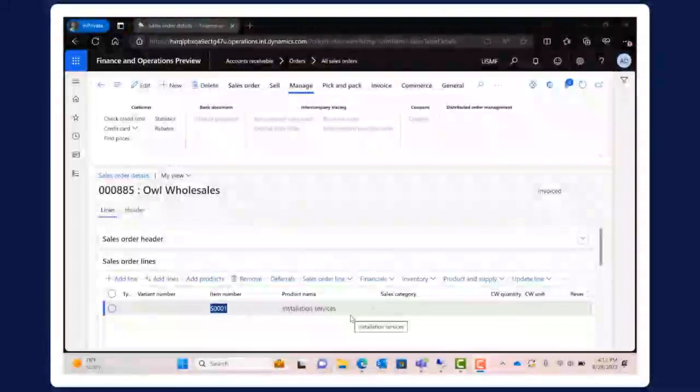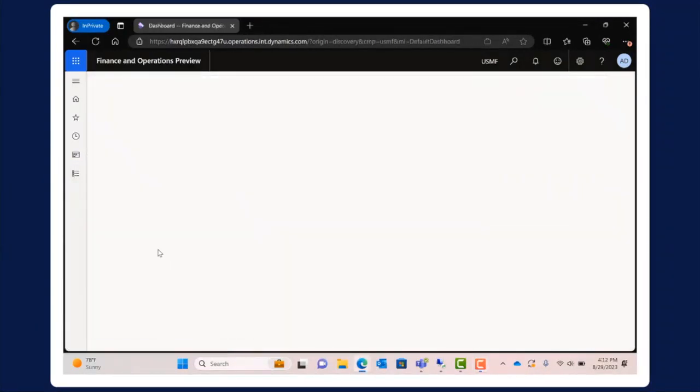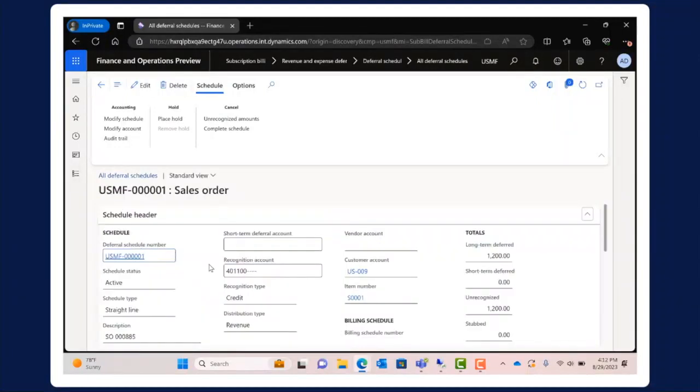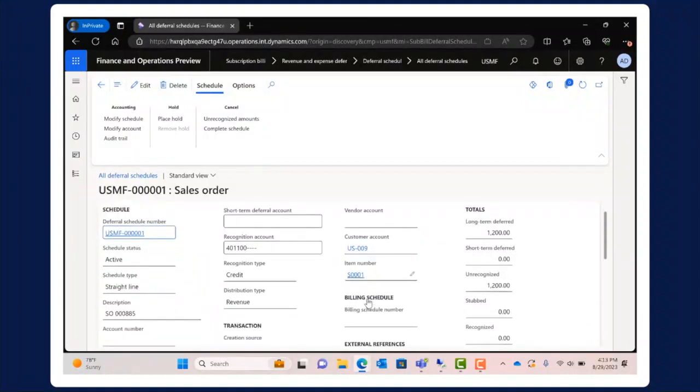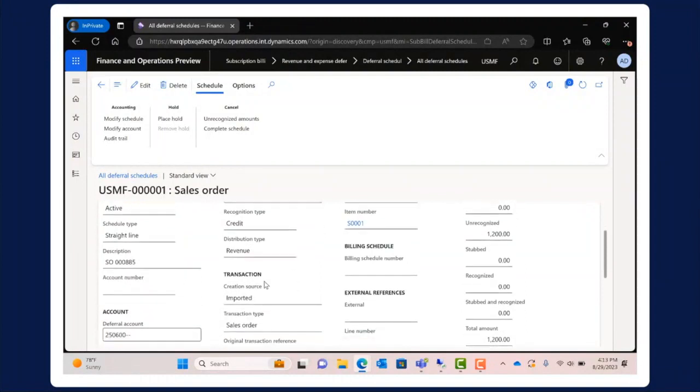In this recording, we're going to take a look at how to link an imported deferral schedule to a sales order that should have been the source of that deferral schedule. So in this case, I have a sales order here, 000885, for item S0001, which had a revenue recognition schedule attached to it. I've imported the deferral schedule, and we can go take a look at that particular deferral schedule here. If we look at our deferral schedules, we'll see we have our deferral schedule here for our $1,200 for customer account US 009 and item S001. We see that it's a revenue type and a distribution type, a credit type and a revenue distribution type.